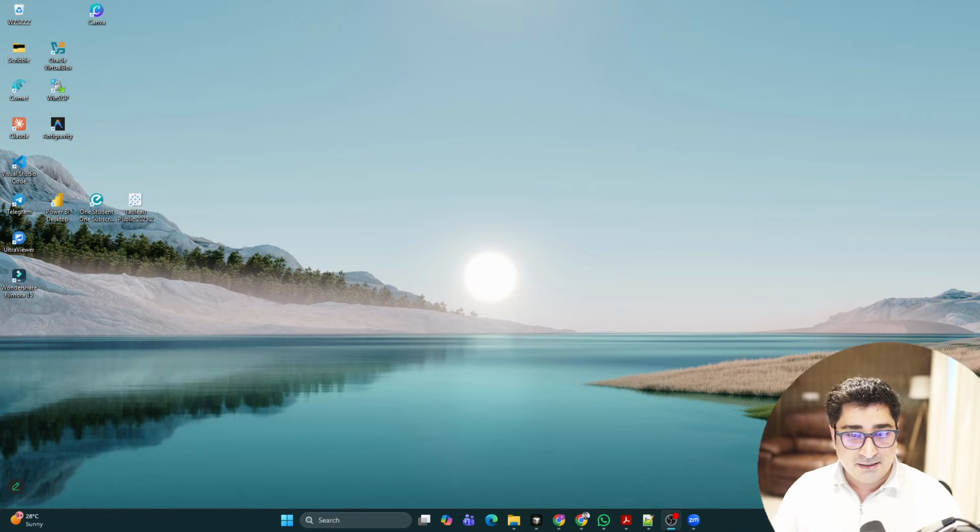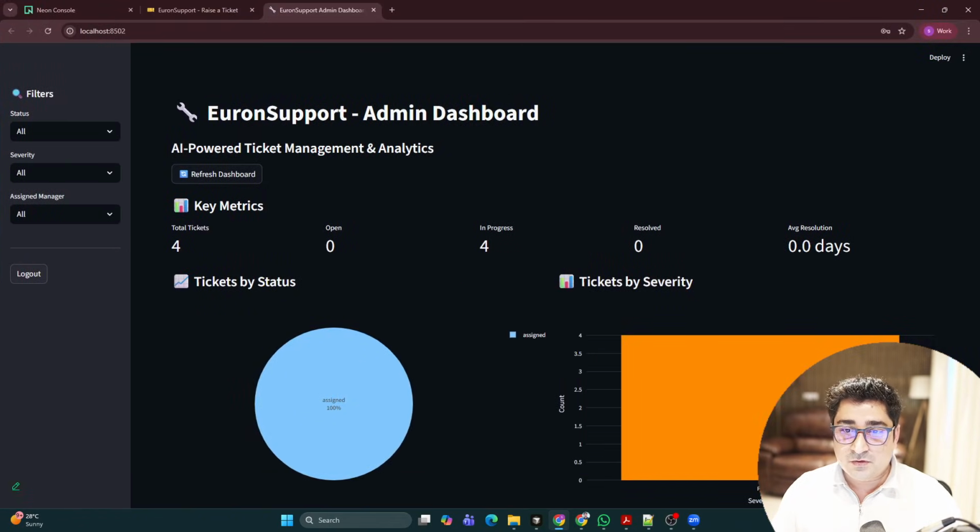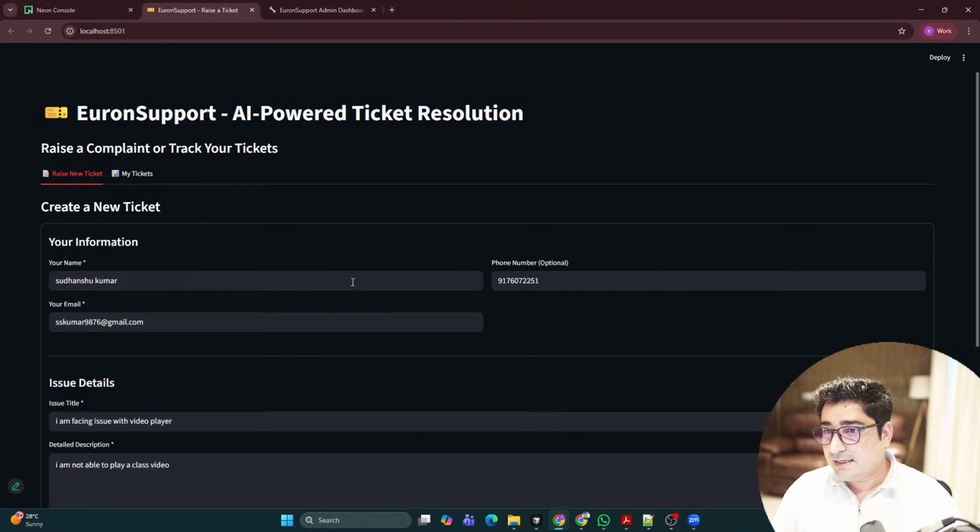So basically, everyone, we are going to talk about this system, and this is nothing but an extension of my yesterday's class, where I was talking about Crew AI, by which we are going to automate this entire ticketing system.